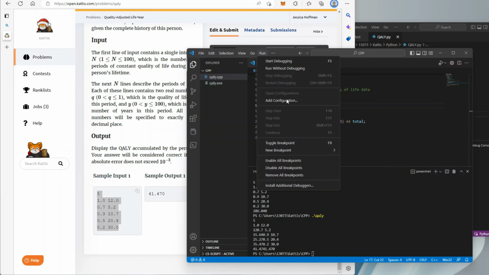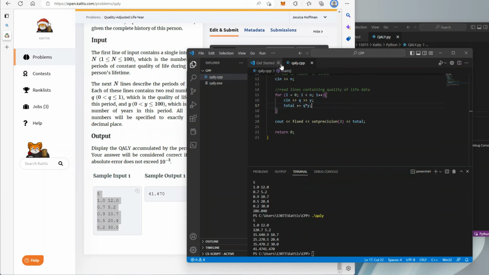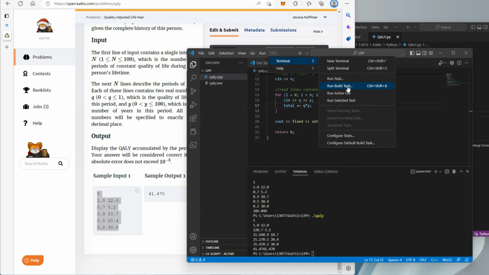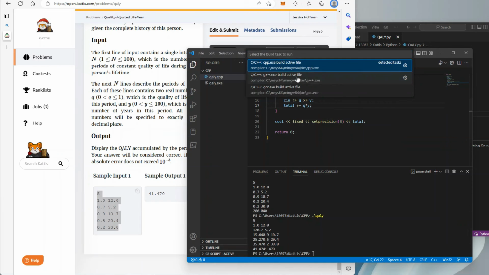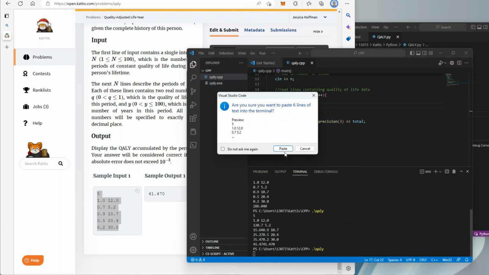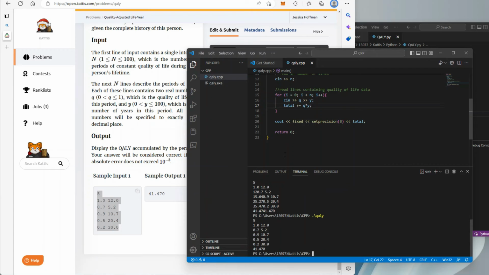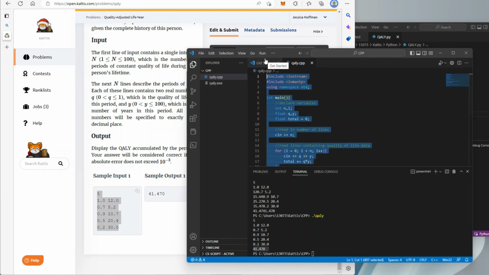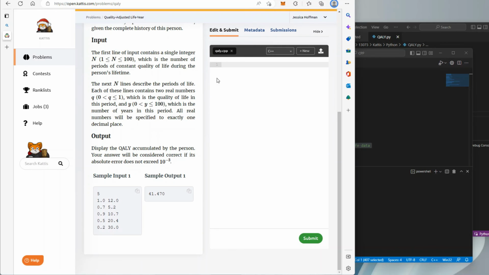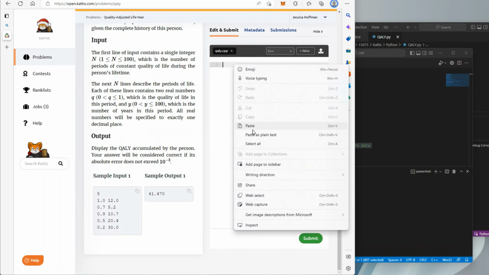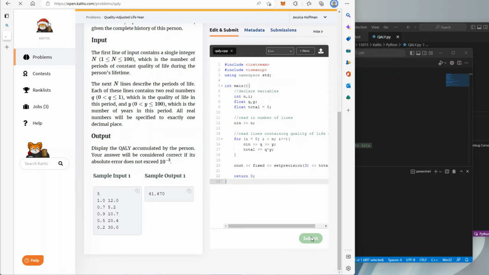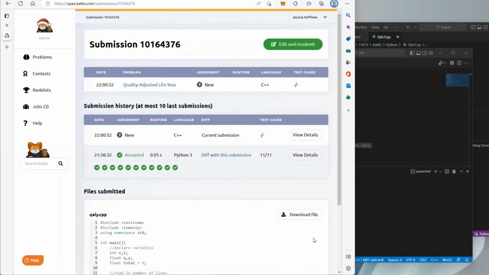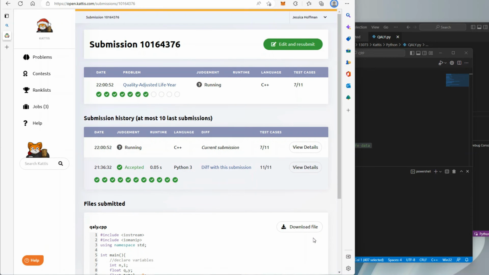So let's do one more test. This is kind of a pain with C++. You have to build it every time you want to run it or make a change. Okay, looks good. So now it's running perfectly. Let's go ahead and copy this and paste it into the Kattis coding area, and submit. And finally, we're going to do the same problem in Java.